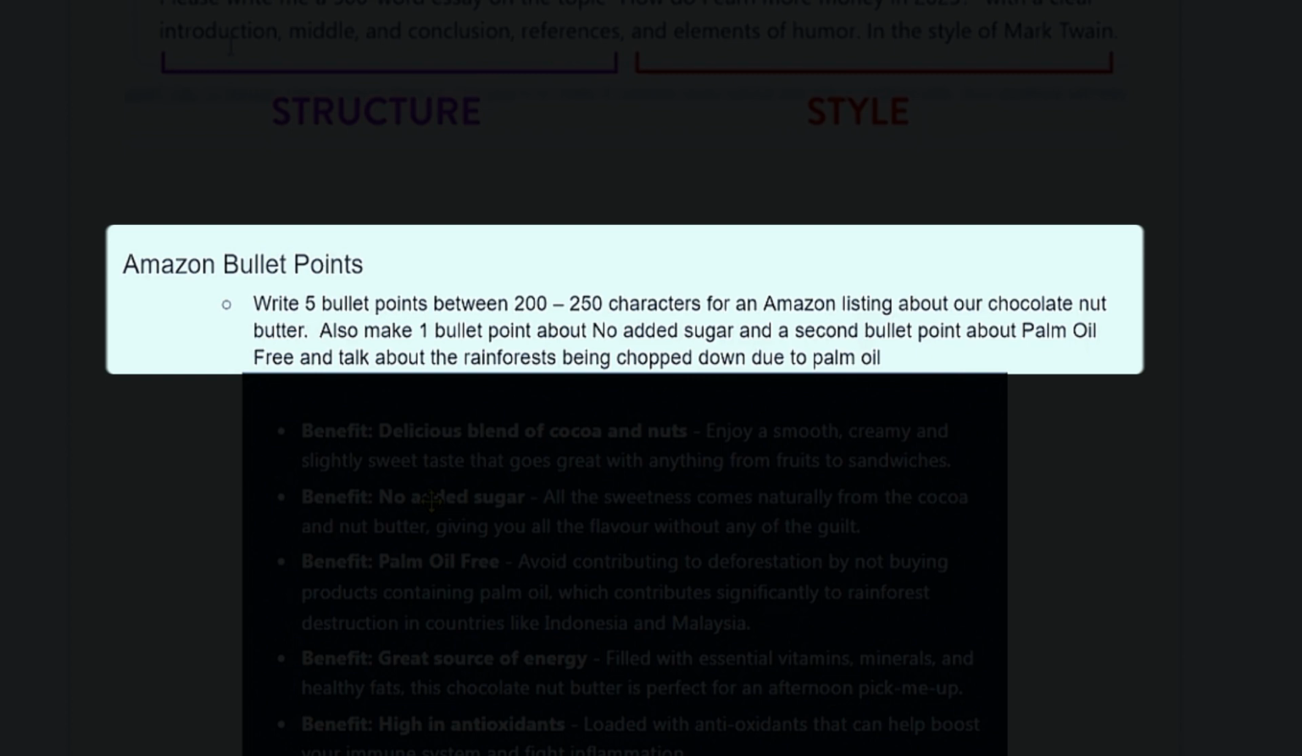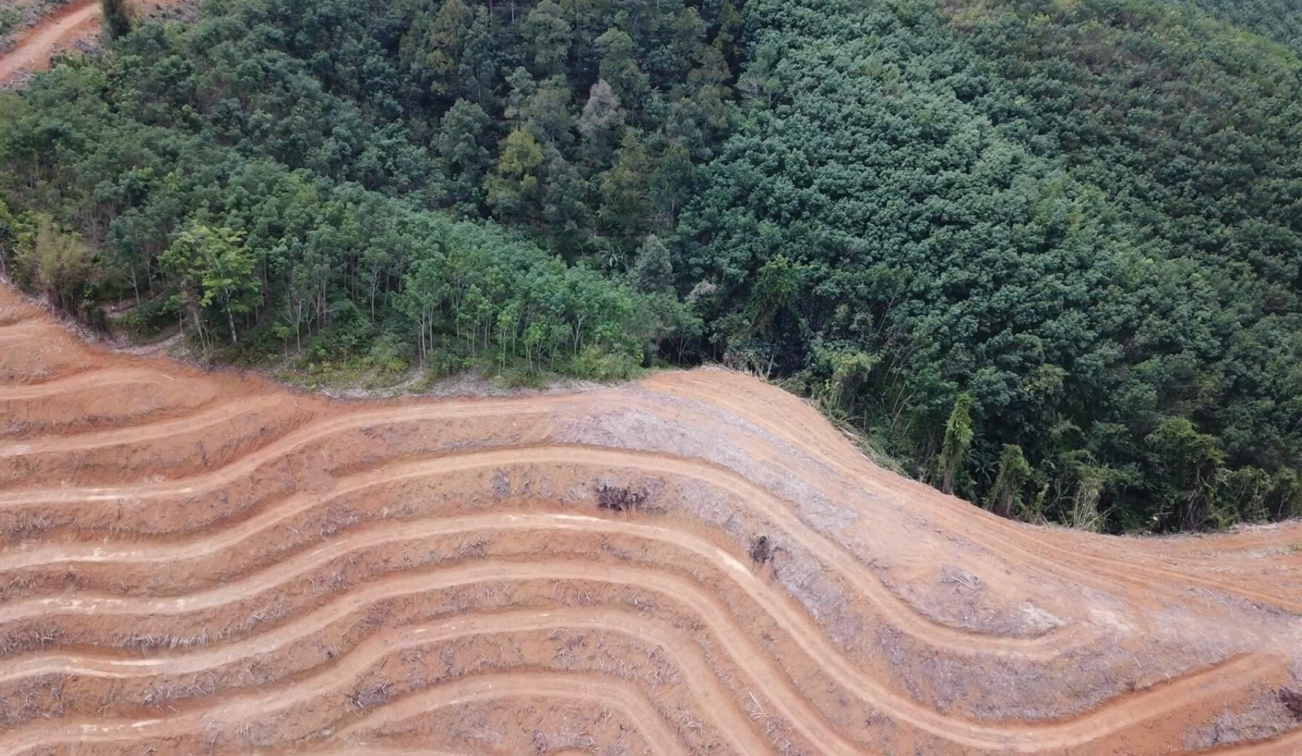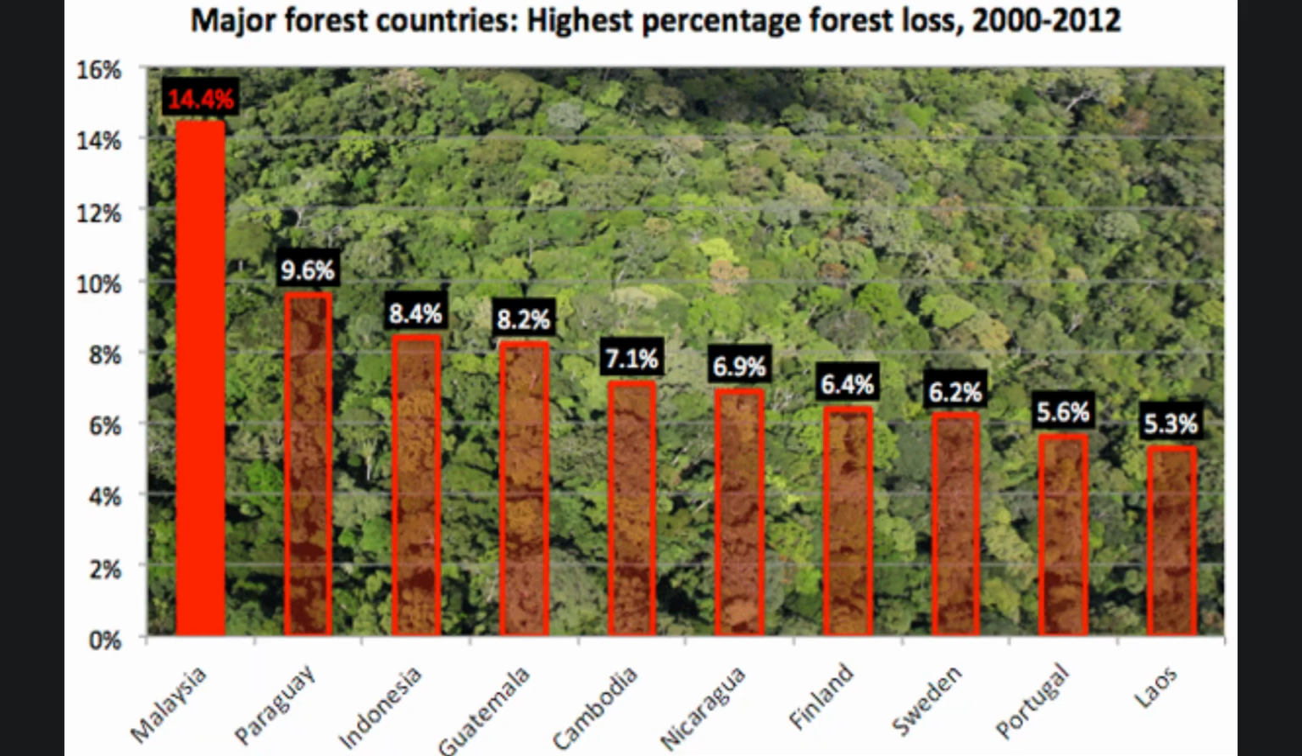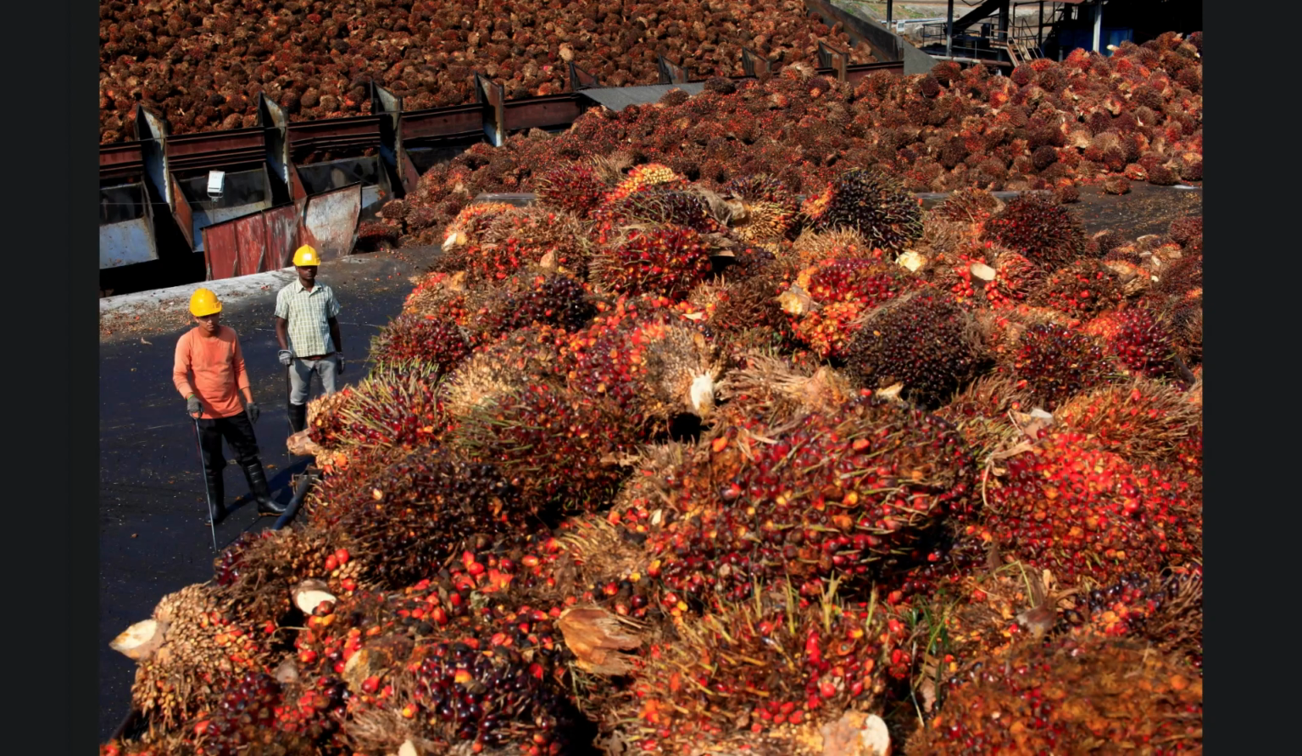butter, that's your topic. Also make 1 bullet point about no added sugar, because I wanted that to be very emphasized. And I add a second bullet point about palm oil free and talk about the rainforest being chopped down due to palm oil. So if you guys didn't know that, they have been deforesting the rainforests in Indonesia and Malaysia to plant palm oil farms, palm tree farms, to get you palm oil for all your snacks.